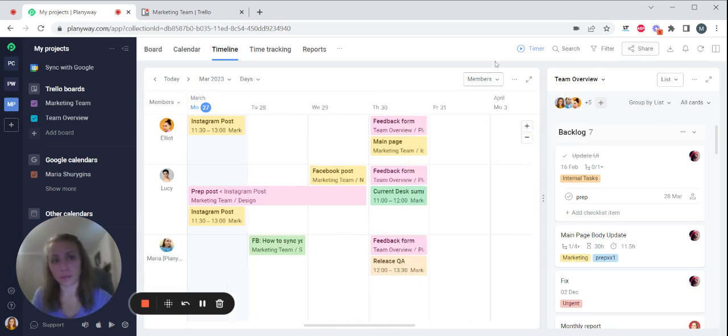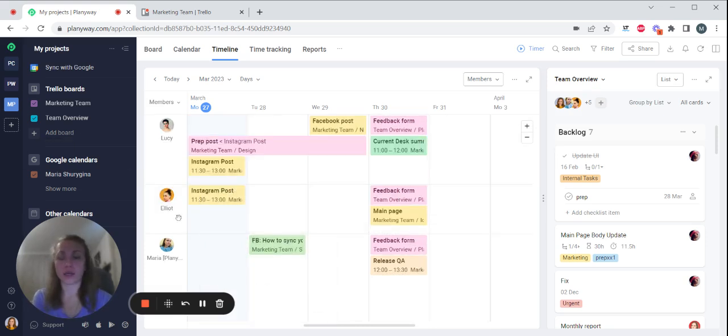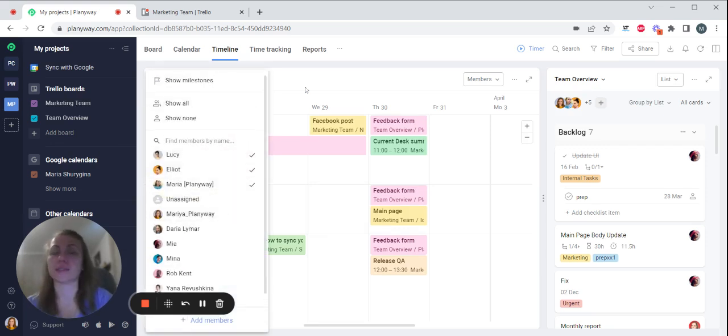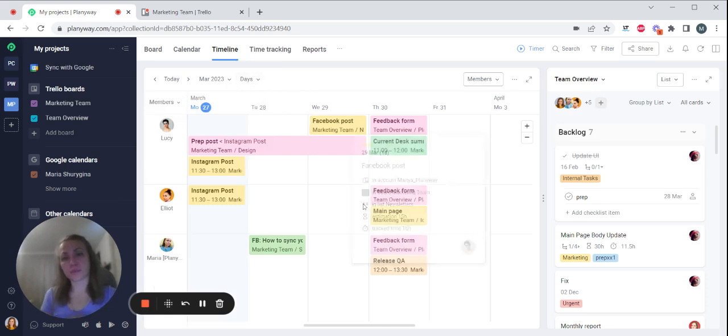The team timeline, so the timeline grouped by members, is divided by lanes, each of which represents a team member added to your board, and all cards assigned to them show up in their lanes accordingly. You can change the order of the lanes, as well as hide members or add them by clicking this button. Here you can add your teammates to see their tasks on the timeline.